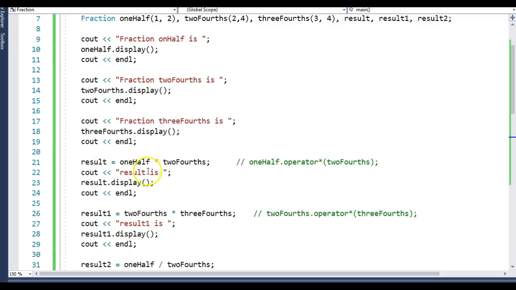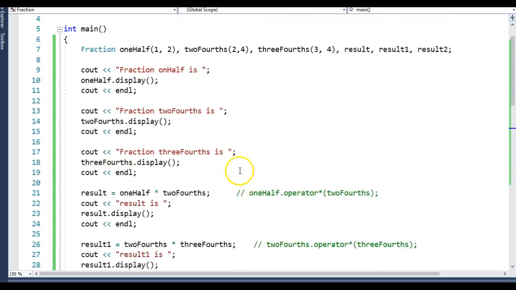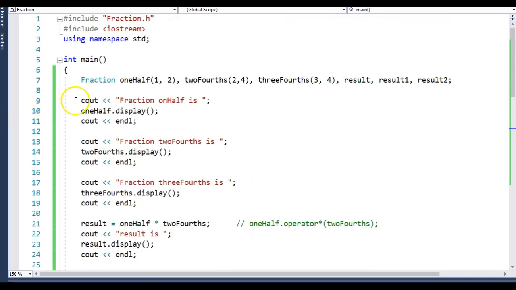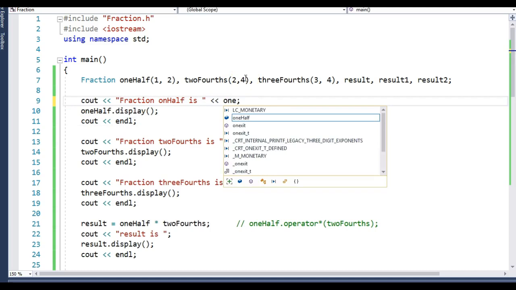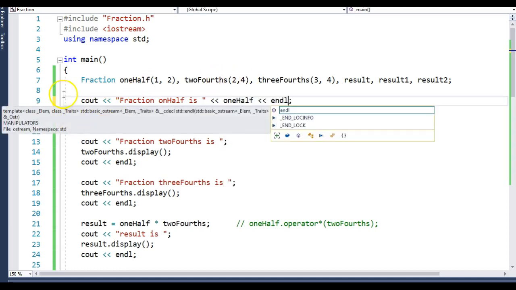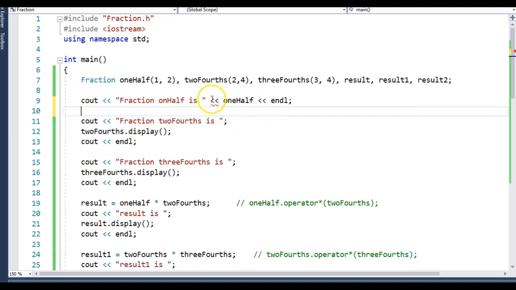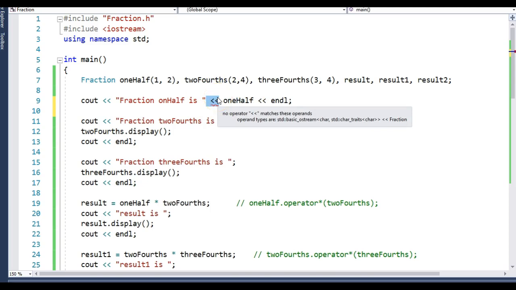Okay, so far we've seen mathematical operators and relational operators. And if you look at how we have to display this fraction, it might be nice to use our output operator, right? The same way that we do for other data types. This is also just an operator, so we can write an output operator function just like our other ones.